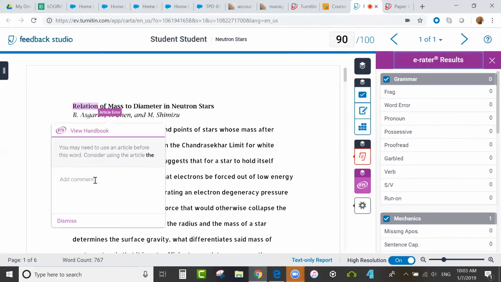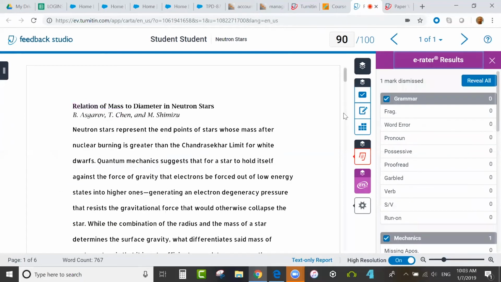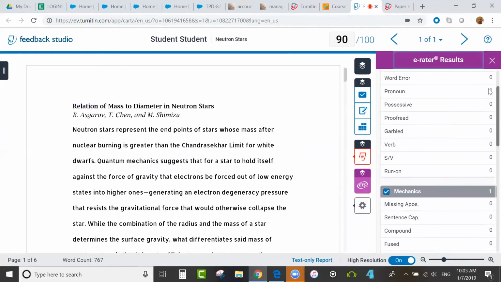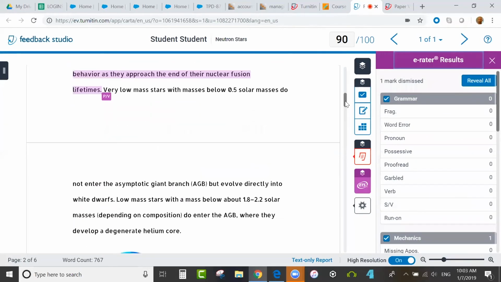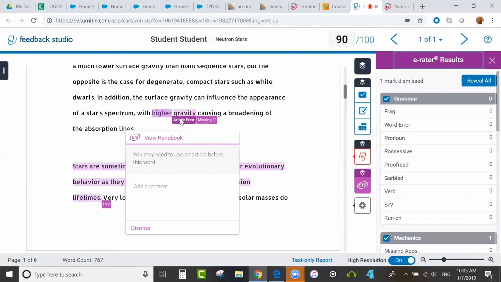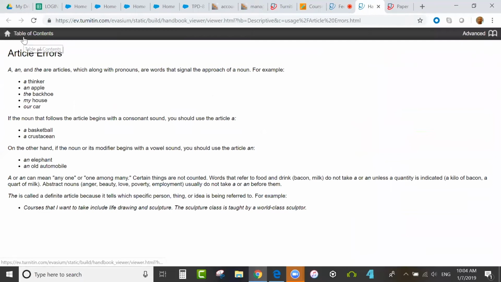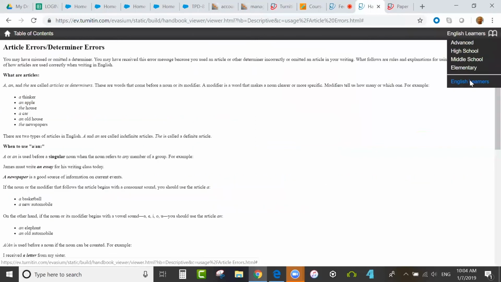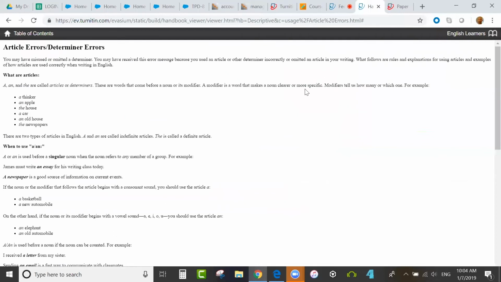If you disagree with a mark that you see, you can always click on it and click Dismiss to remove it. It's possible to reveal it again later if you want to. You can also click on an ETS mark and add comments to it as an instructor. And instructors and students can click where it says View Handbook to view the ETS handbook. You'll see the table of contents in the upper left, and in the upper right, it's possible to adjust the level or switch to the English Learner's Handbook if that would be more helpful or applicable.